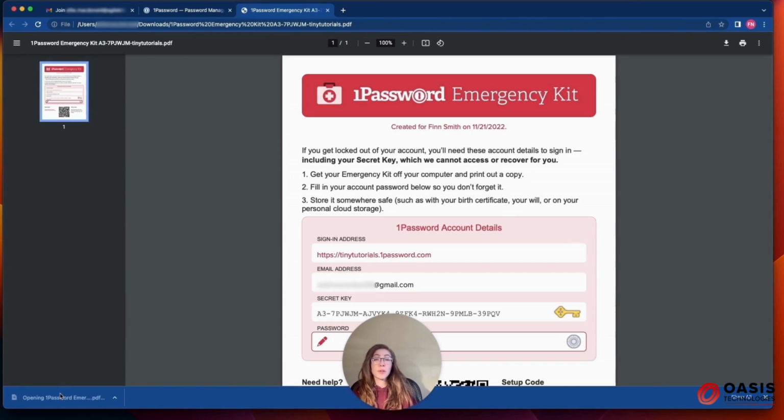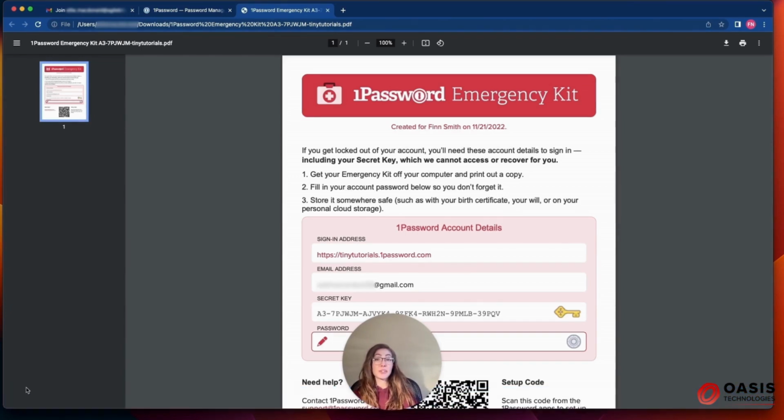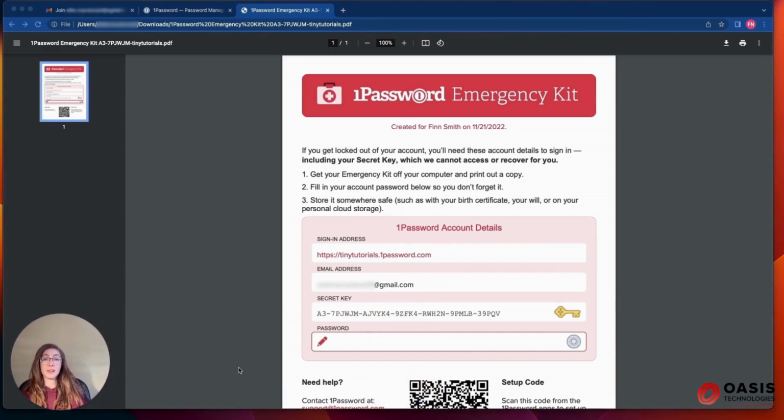To quickly review your emergency kits, as you can see, they'll be sent to the download section of your device, so if you're not sure where that might have been saved after you signed up, check your downloads and it might have been saved in there. Now to review your emergency kits, these are great to hang on to because they contain, first of all, your sign-in address. This will always take you right to the login page of your 1Password account, so a great link to bookmark. You've also got your email, which is what you signed up with, as well as a secret key over here.